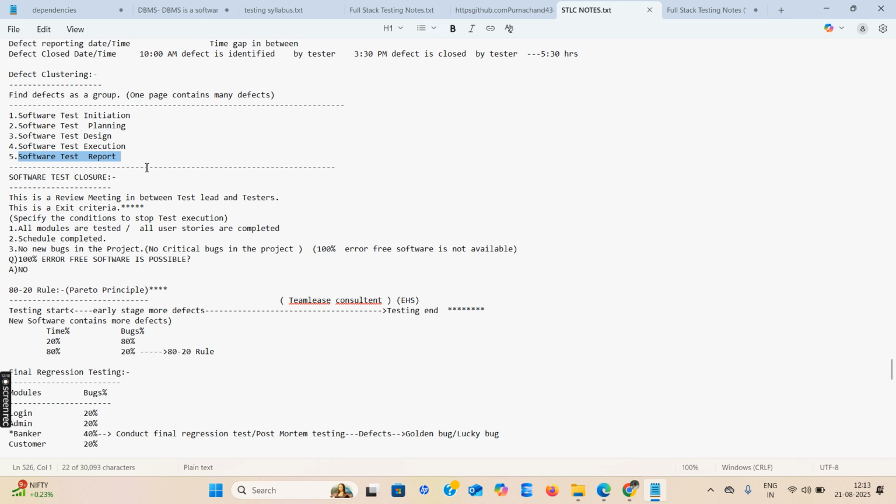So what is defect or bug reporting? After finding the defect, the tester prepares a defect template in an Excel sheet. Testers also use defect tracking tools. What are the different tracking tools? TFS, QC or ALM, Jira, or QTest. These are called defect reporting tools.